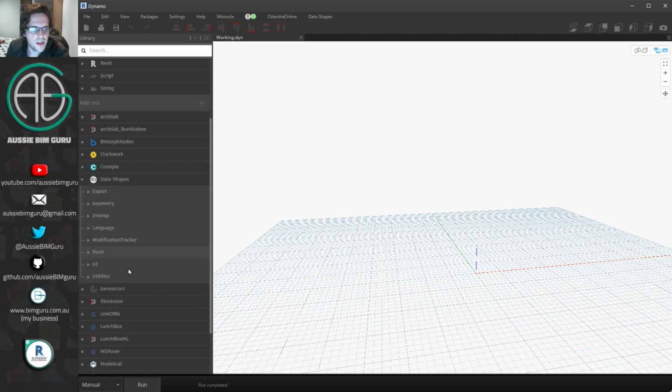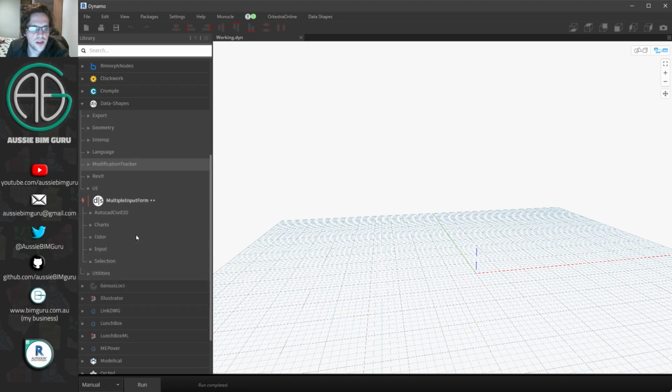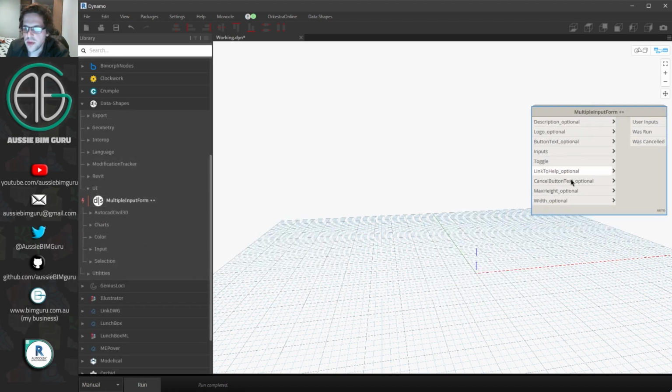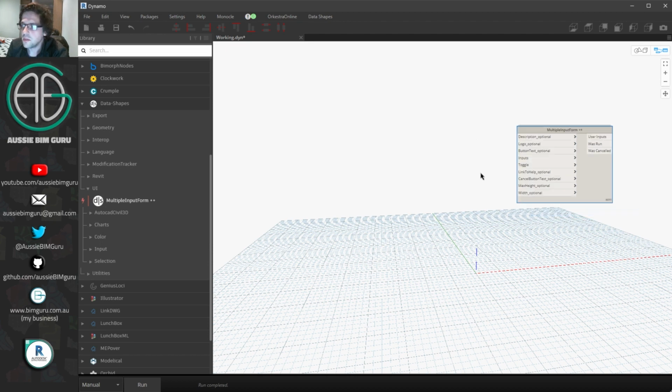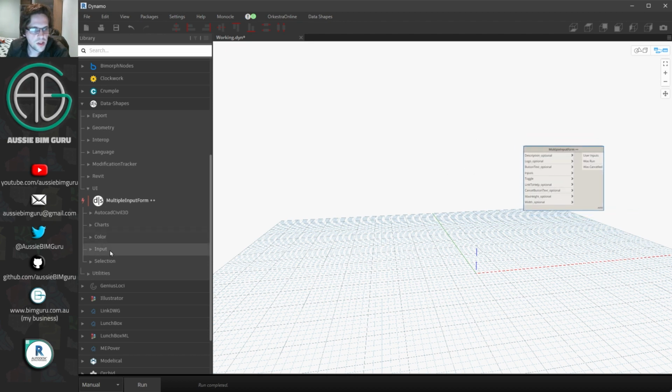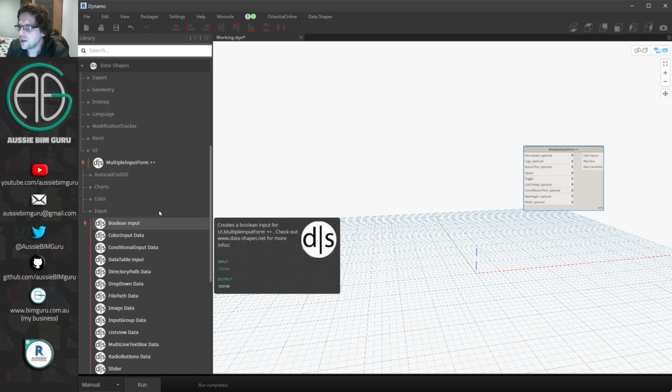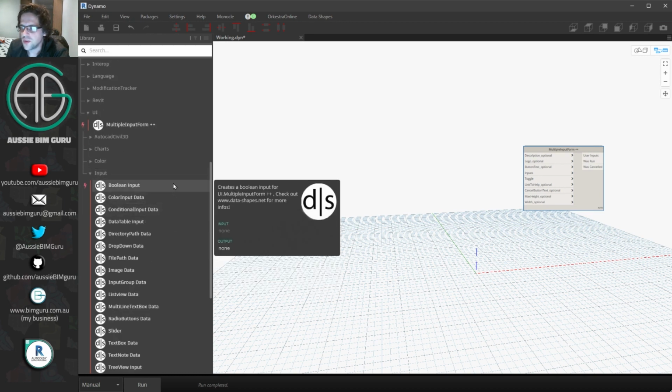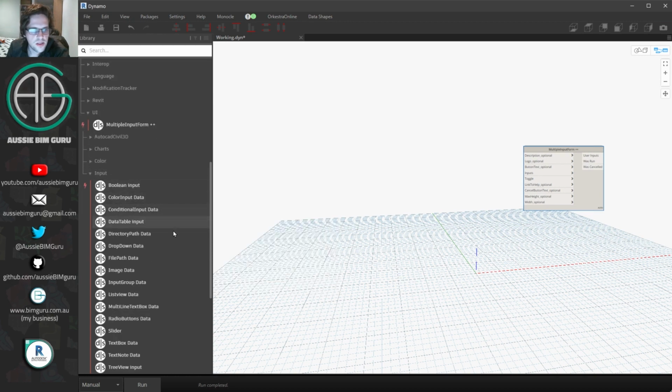So I'm going to expand my data shapes package, go to the UI section. We're going to be obviously forming a multiple input form plus for the user interface itself, but we need some buttons. So in this case, I'm going to go to the input section and I'm going to be collecting, in this case, 5 inputs. So the first one in this case is going to be a directory path. This is going to be where we write our shapefile to.